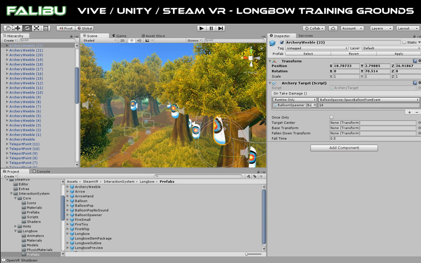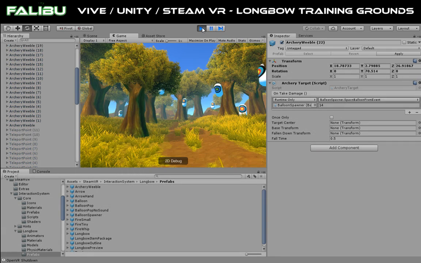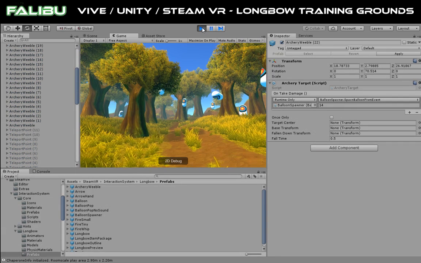So I'm going to go ahead and save this scene as scenes Longbow training grounds, but I'm going to save it as 1.0. That way I know before it was working. Okay, now I'll press play, see what happens.